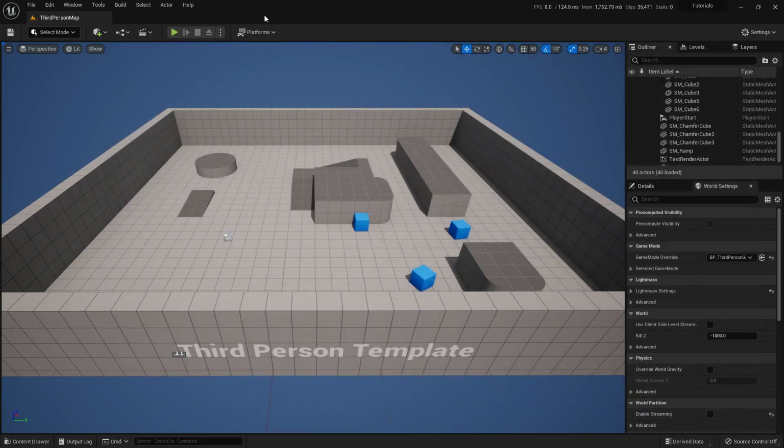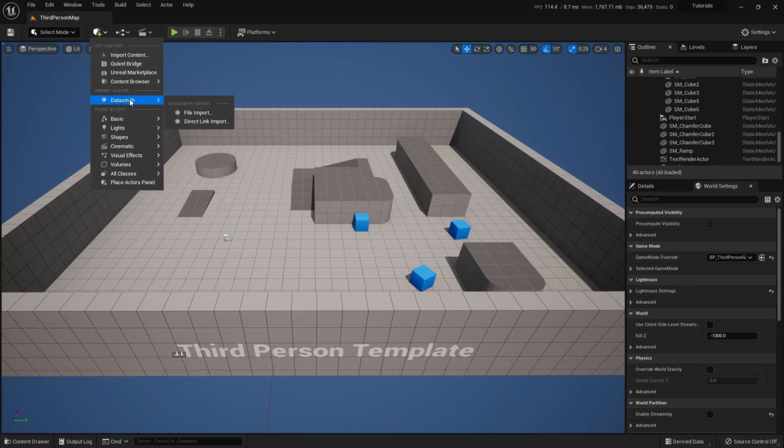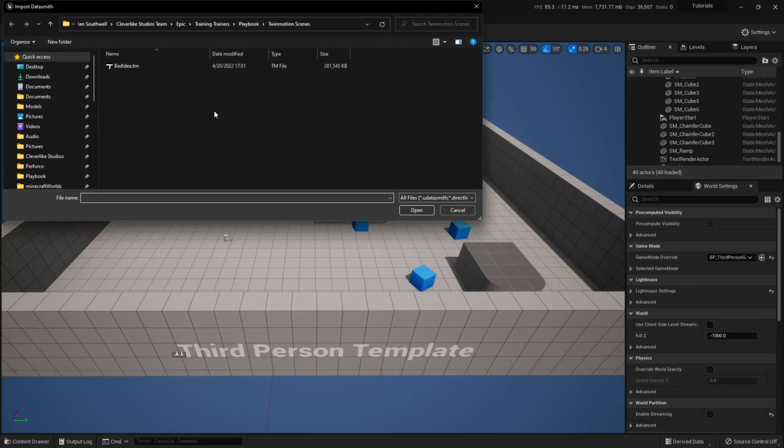With the plugins now installed, we can actually bring over that Twinmotion data. So to make that happen, just come up to this little button right up here, give that a click, and you'll find a section that says Datasmith. For us, what we're going to do is just import that Twinmotion file. So I'll go ahead and click the file import, and then navigate to where that bad idea of mine actually is. So let's go ahead and just open that one up.